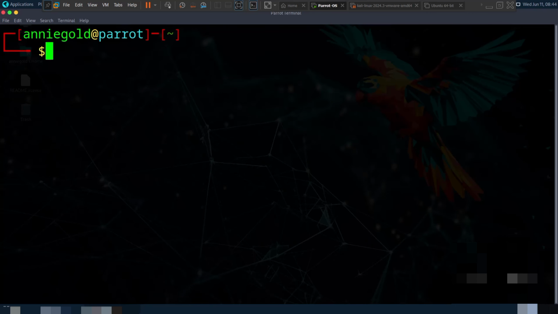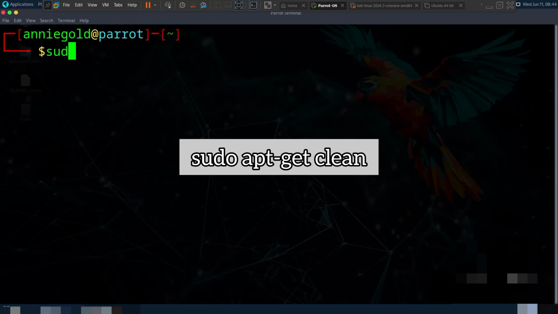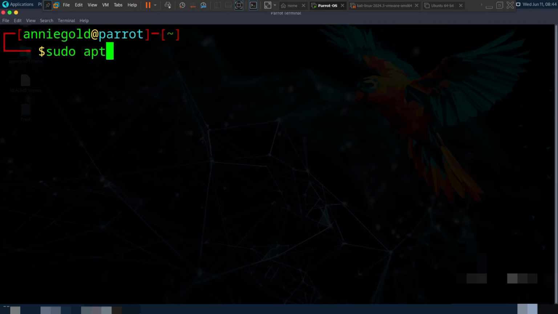To clean the package cache, we use the command sudo apt-get clean. This clears out the local cache of downloaded .deb files. So once you hit enter, it's going to clean the local cache.